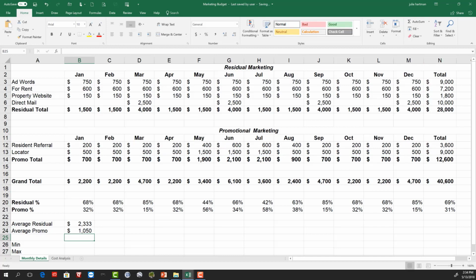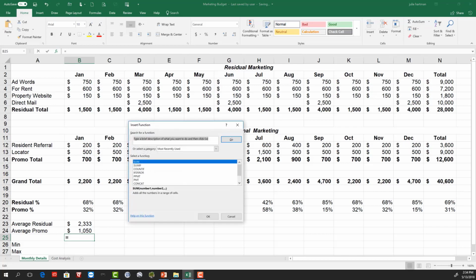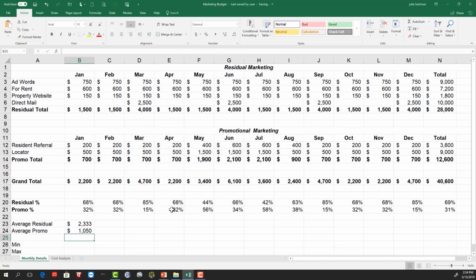You can use the drop-down button on the editing group on our home tab. You can type it in, or a third way would be to go to the insert function dialog box. Choose there, type in the word average, click go, and average appears there. So there are three different ways to perform the average function.